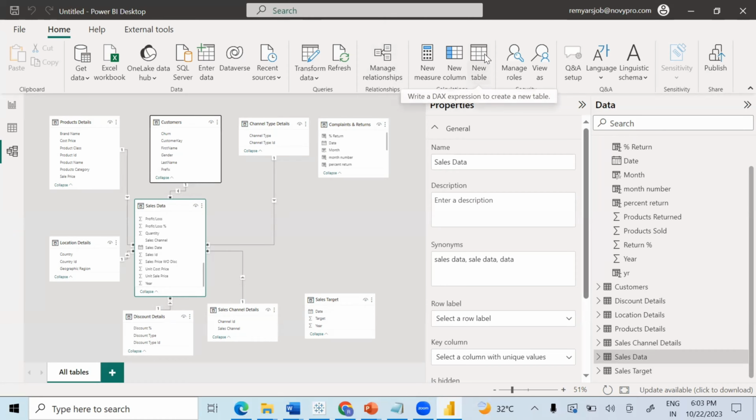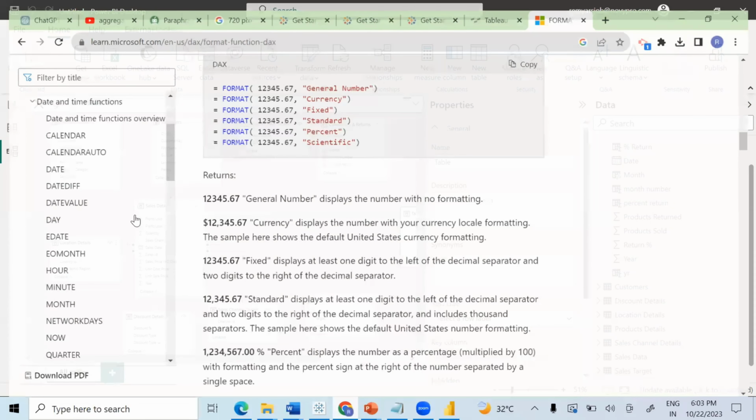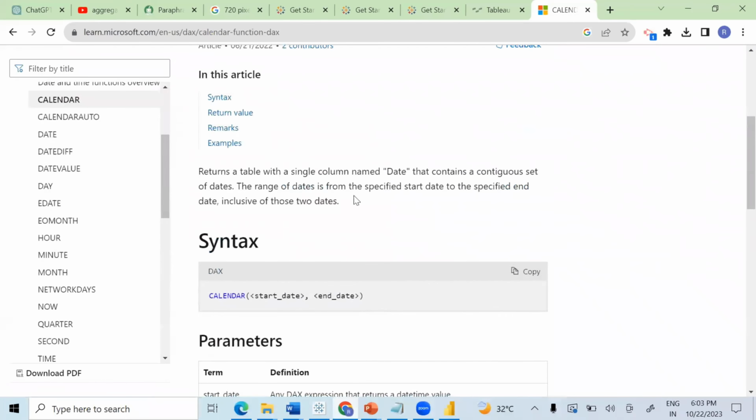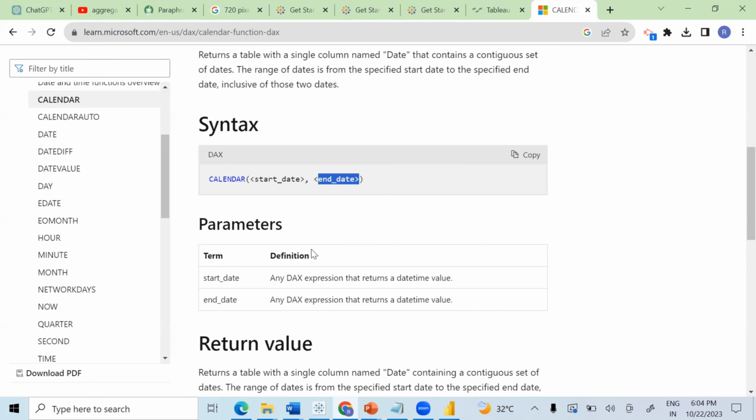Yeah, welcome. So I'm going to create a new table. I will take the first date of the sales date and the last date of the sales date to make the calendar table. Before that, let me show you the calendar function. This is your calendar function where you can put the start date and end date. But you have to extract those dates. So two functions are there: one is first date and another is last date, which you can use to get the starting date and ending date of the sales data table.